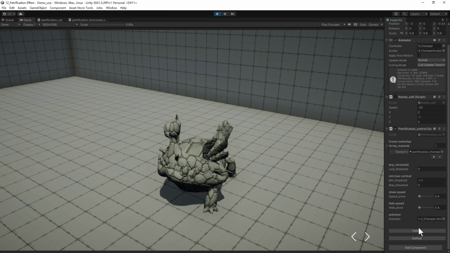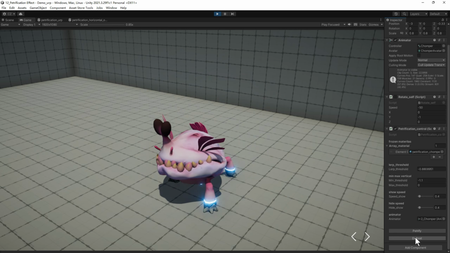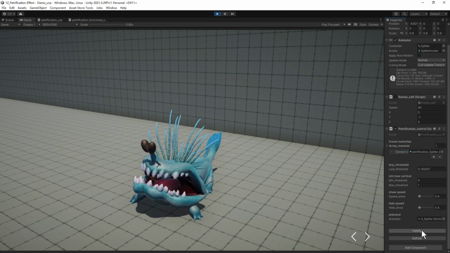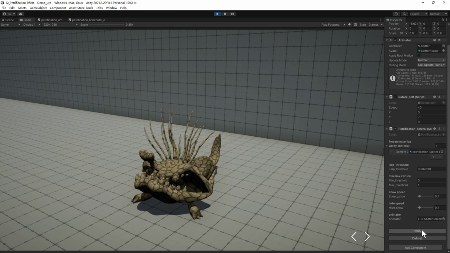project without extra setup. Petrification Effects is great for magic spells, boss abilities, traps, environment transitions, or story moments where you want a character to freeze dramatically. The demo scene and example materials also make it easy to test and learn quickly.